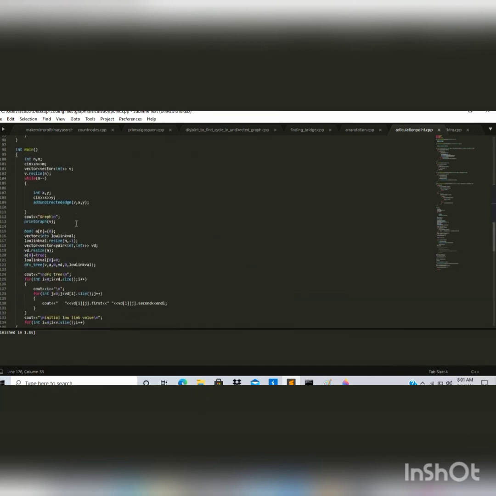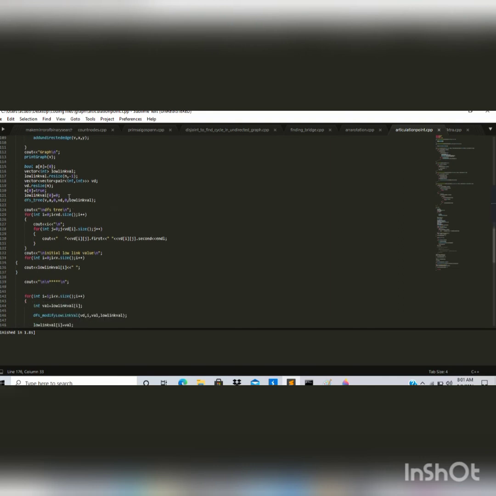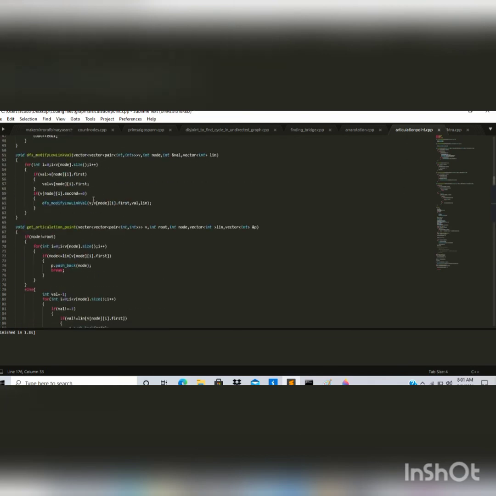Once I store the graph, the next step is to apply depth first search on the graph, store the low link values, and convert it into a DFS tree. For that I have created a boolean array to keep track. I have also created a vector which will store the low link value. Initially the low link value, as I stated, would be equal to the ID of the node itself, and this vector is to store the DFS tree edges. Then I apply depth first search from node 0.